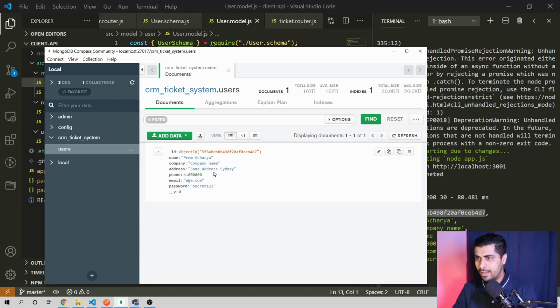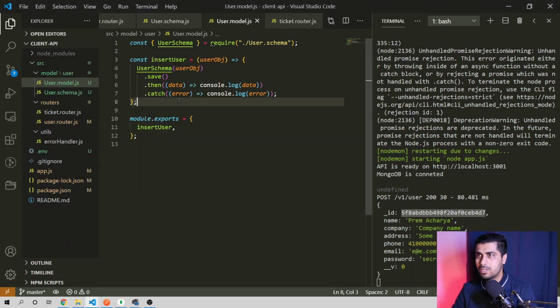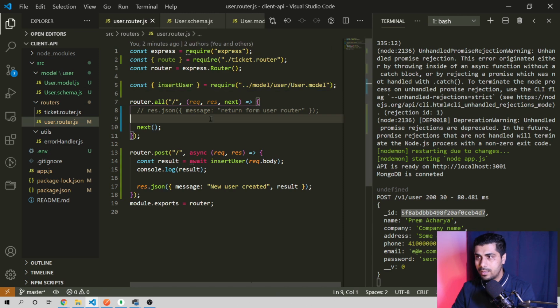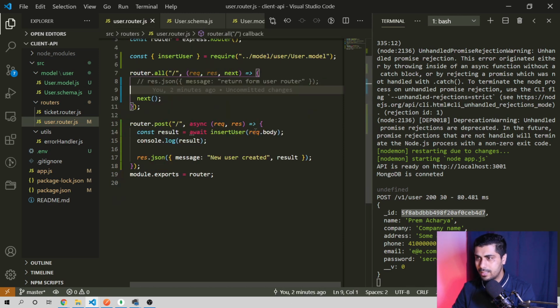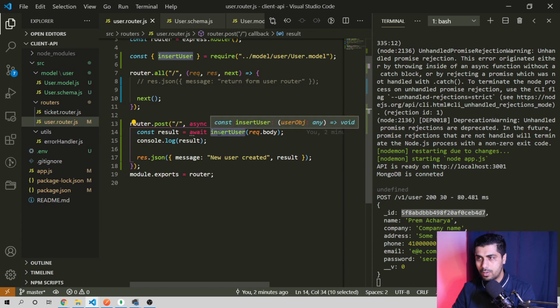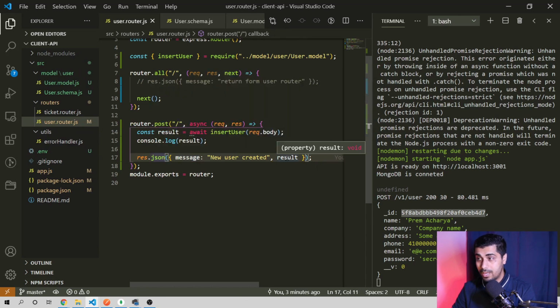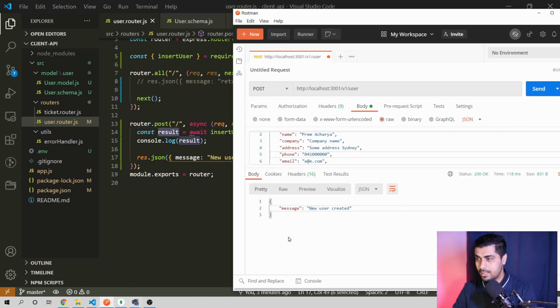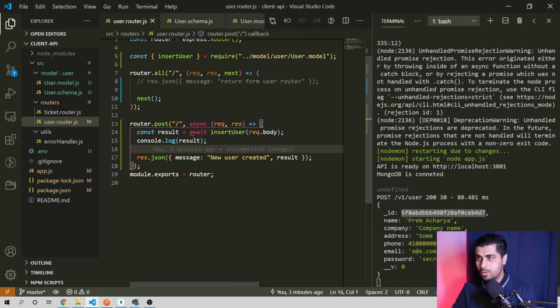Okay, now it's not done yet. So let's see why we are not returning the user, because we are just doing console log here. Let's return this one. In the router here, we are receiving the data and passing it to insert user, and we're waiting for the result, and we're processing that result and sending it to the front. We are not receiving this one at the front.